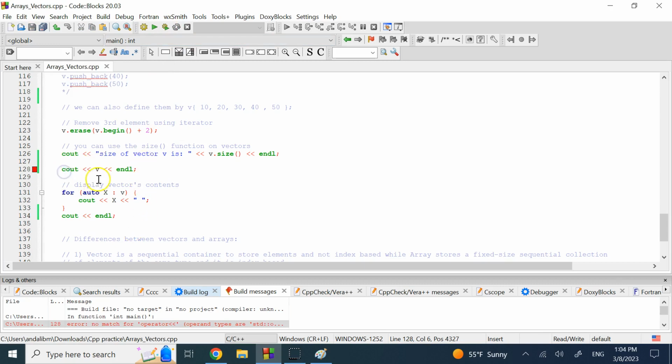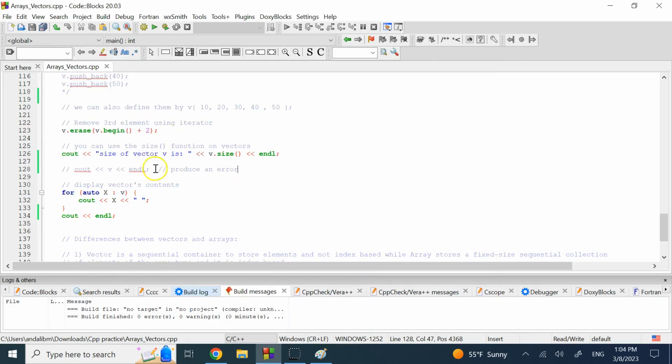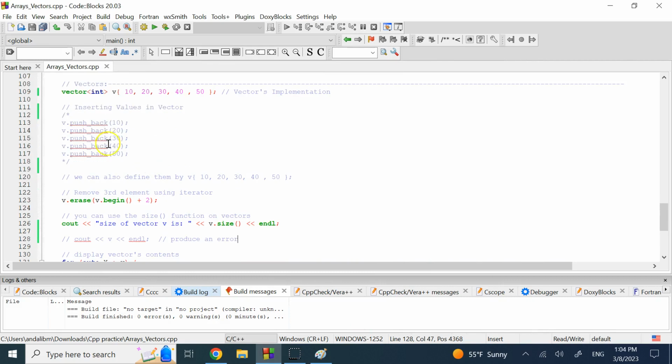Let me do that. You see here, if I do that, I'm going to get an error. This is going to produce an error. You cannot do that. But if you do it with the for loop, there is absolutely no problem. It does it without any issue. So you see how good the vectors are.